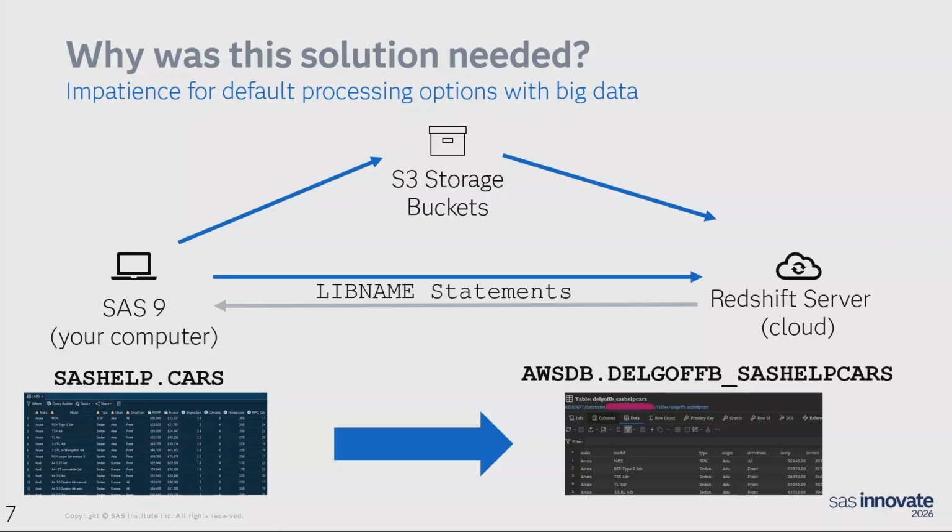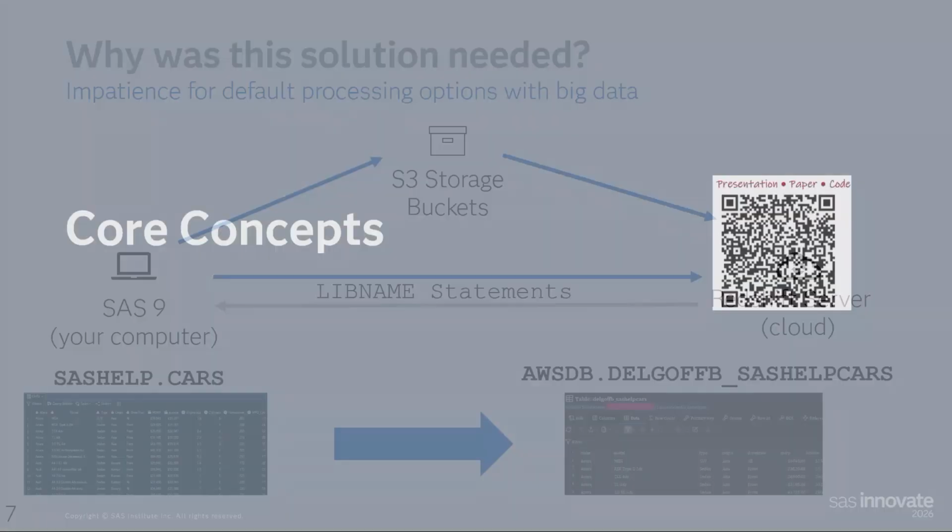doing this. In front of us, we see the movement covered in this presentation, movement of data up to the cloud via two means, with one using S3 in the middle and one without, and download with only S3. We'll be using sashelp.cars and turning this into an AWS table called delgoff_b_sashelpcars to demo the code. So let's take a closer look at the steps along these paths.